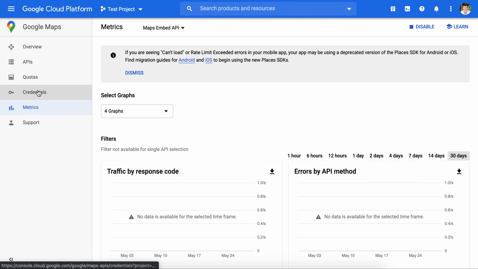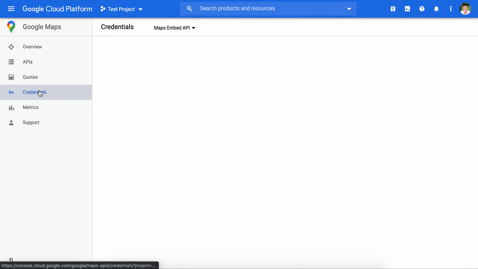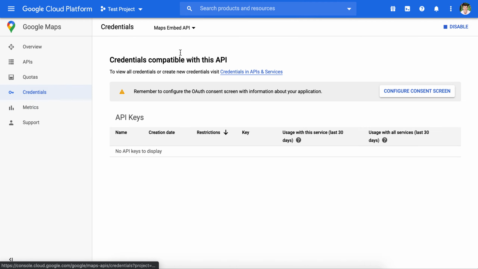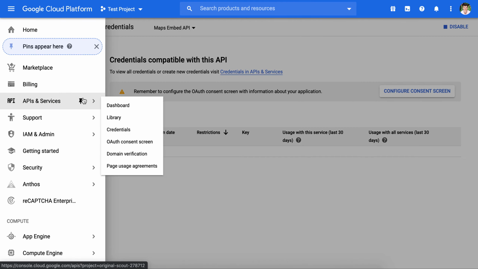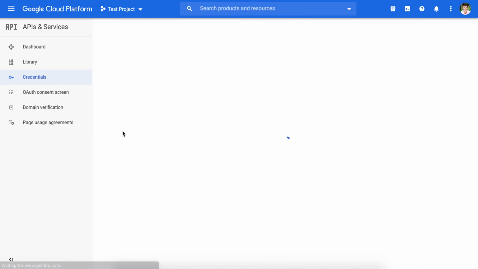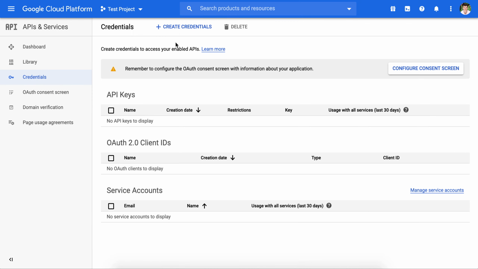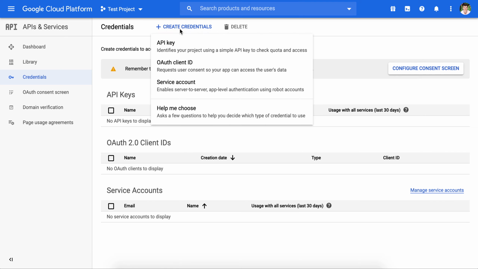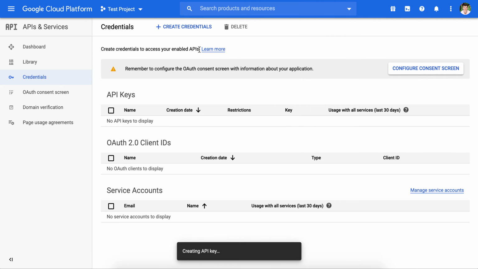So what I'm going to do now is press on Credentials. I'm going to go to Navigation Menu, APIs and Services, and Credentials. Okay, now this is going to allow me to create credentials, or this API key that I can then use across all my Google Cloud Platform apps, and all the Google Cloud APIs. So I'm going to press API key.